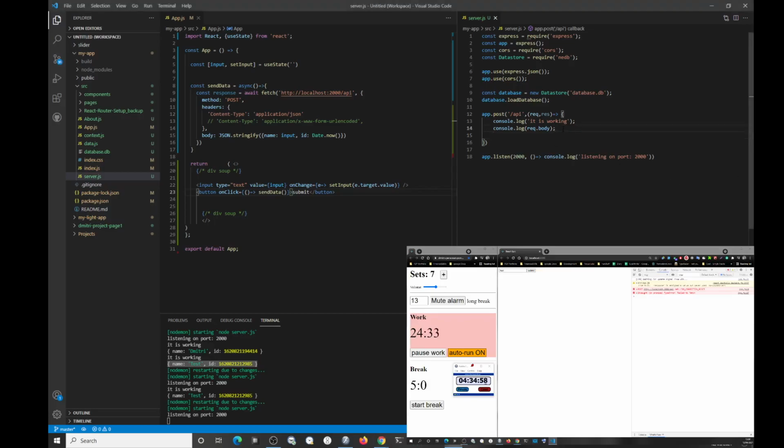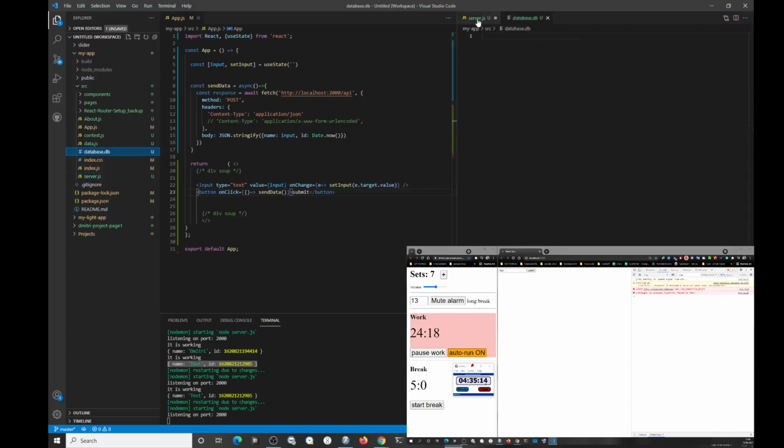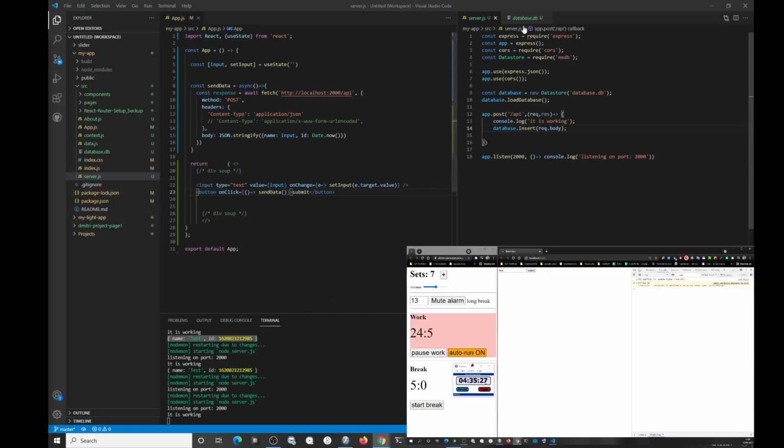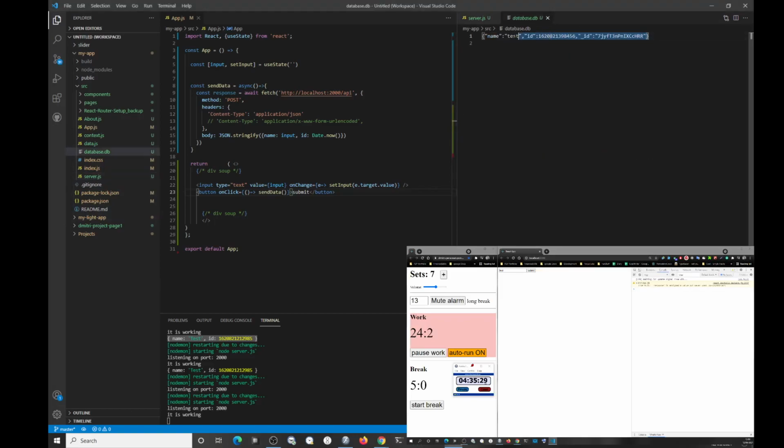Okay, so the first thing we need to do is database.insert, and then we need request body, okay? Right. So what should be happening now is when we send something, so let's do test. Yeah, you see, it's inserting in here. Let's do another one, test 2, submit, there it is.